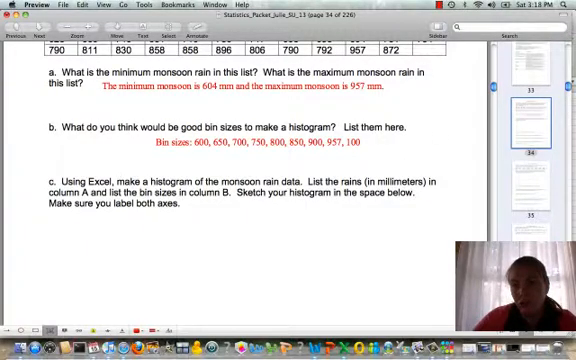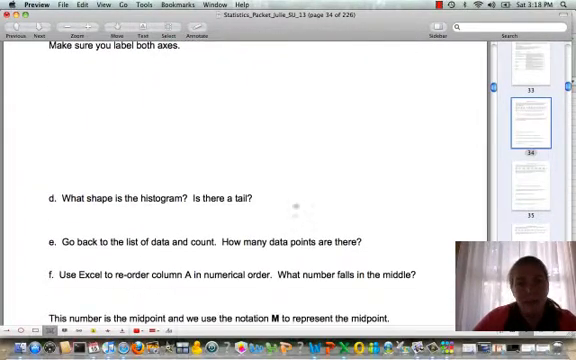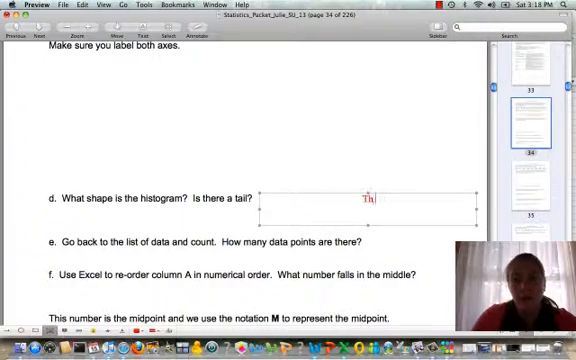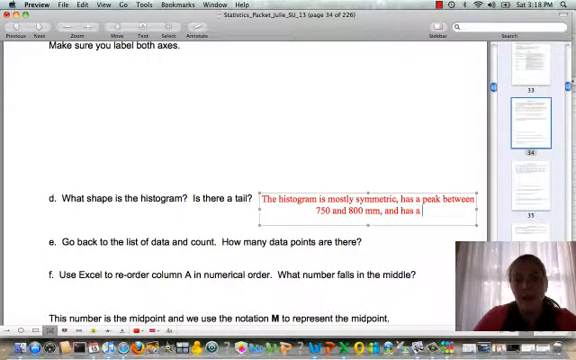And you guys can put a sketch of the histogram here in part C, or copy and paste your graph in here, or make a printout of your graph. So we said the histogram is mostly symmetric, has a peak between 750 and 800 millimeters, and has a tail to the right. And we can go back to the list of data and count. We know from the Excel that there were 23 data points.